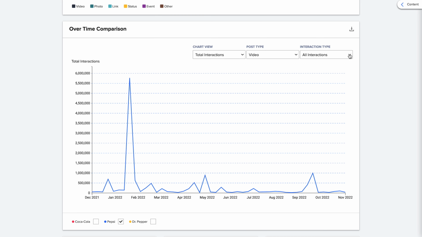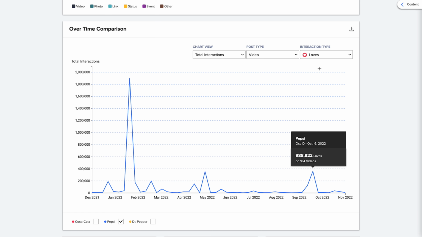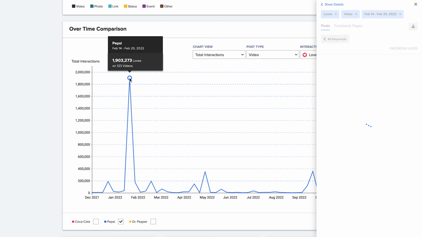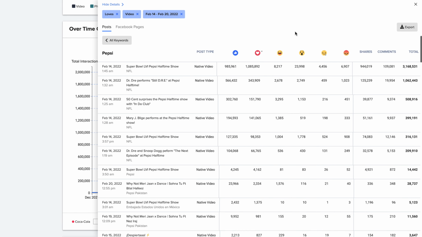I'll change the interaction type as well for further clarity. We can see that there were nearly 2 million love reactions, which is very impressive. Let's click on this peak to see what did it. I'll expand out the content panel for a better look. And there we go. Pepsi sponsored the halftime show at this year's Super Bowl.